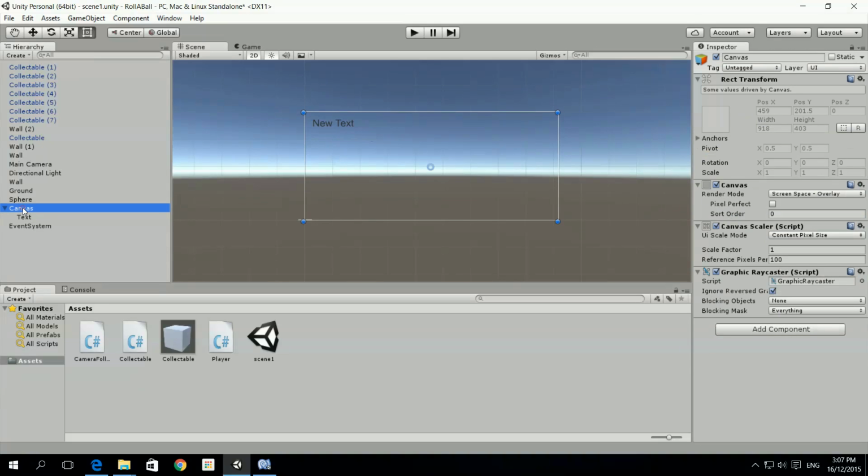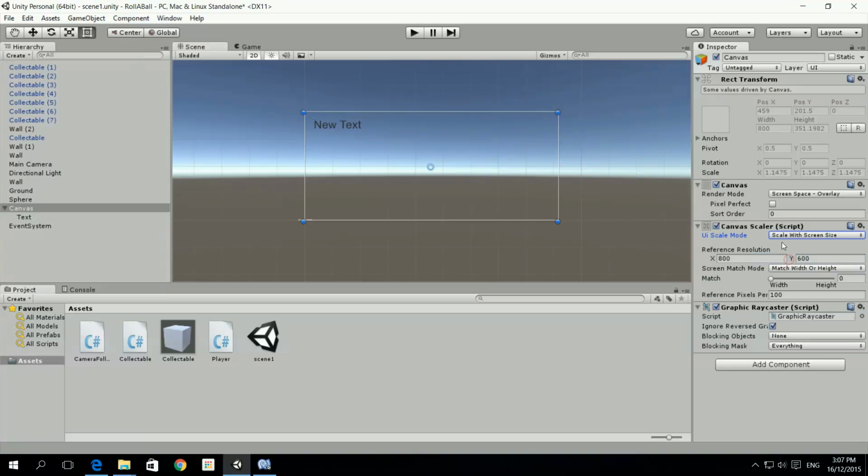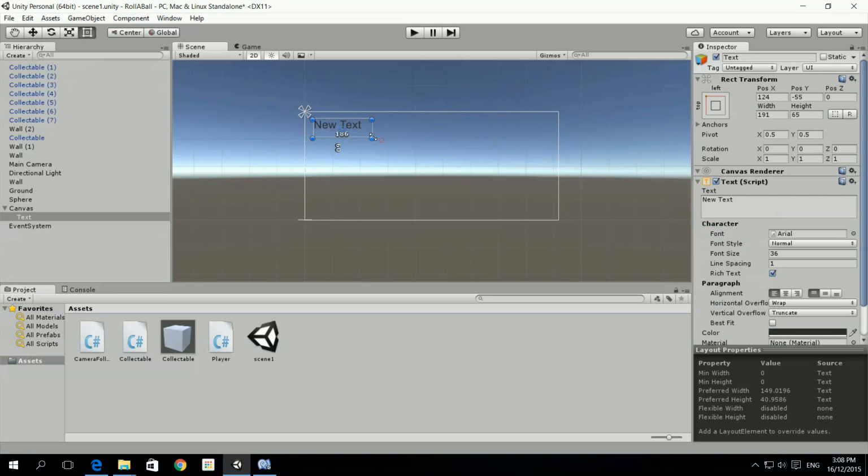There's one thing I want to show you within the canvas that will help too. If you click on the canvas again, you've got all the different modes. UI scale mode is really important to set. Often you'll have different screen sizes, so it's a good idea to scale this with screen size. So as the screen resolution or size changes, this will also change, so it makes it look a little bit more professional.